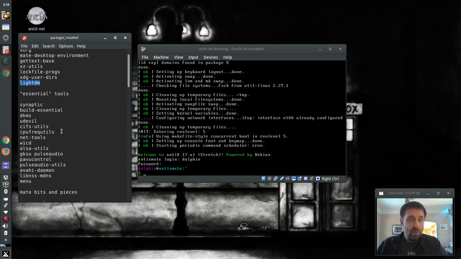Then there's also a few what I consider essential tools. Synaptic, build-essential for building packages. DKMS for things like dynamically inserting kernel modules. That's the magic that does this. Udevil, just because I like it for mounting stuff from the command line. Cifs-utils for accessing Samba shares. Cpufrequtils for the SpeedStep-type controls for the CPU. That'd be like throttling down and throttling up as needed. That's the package that handles that.